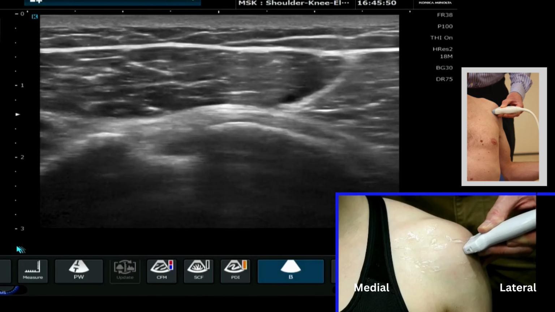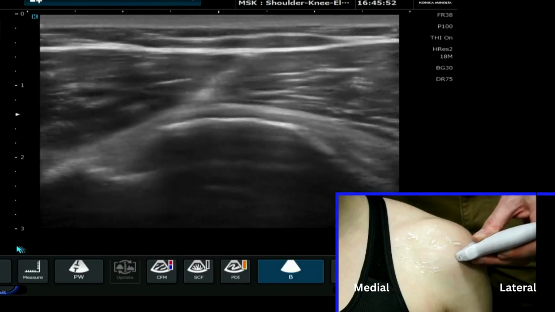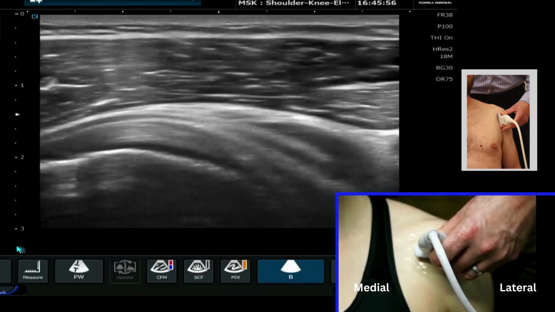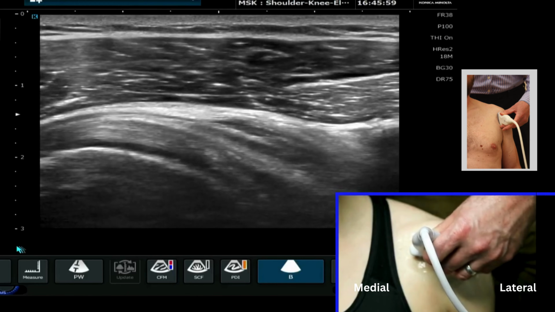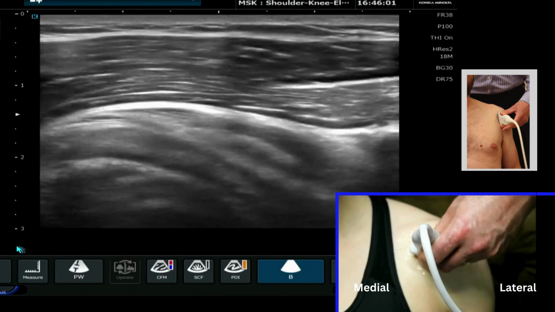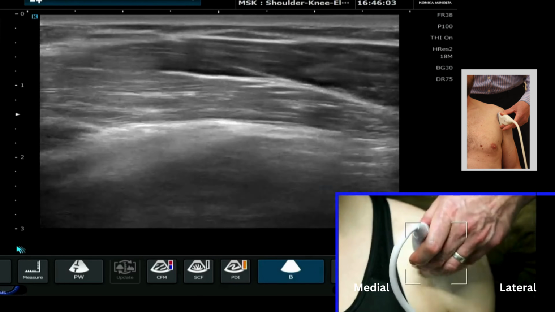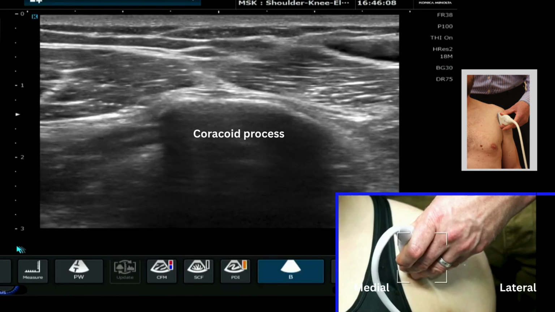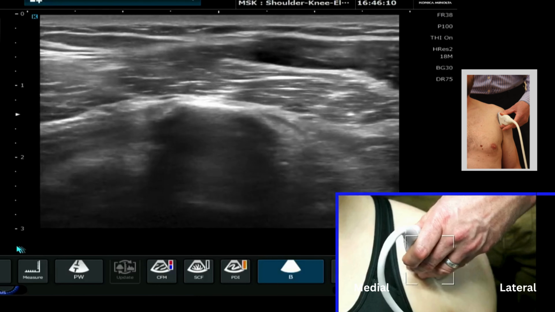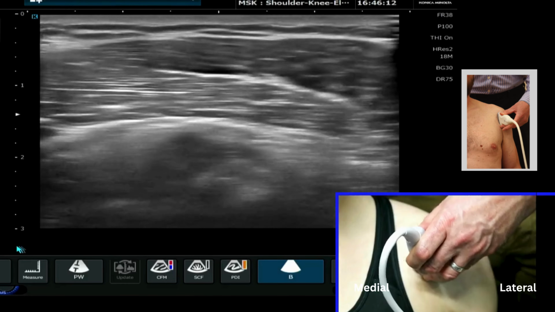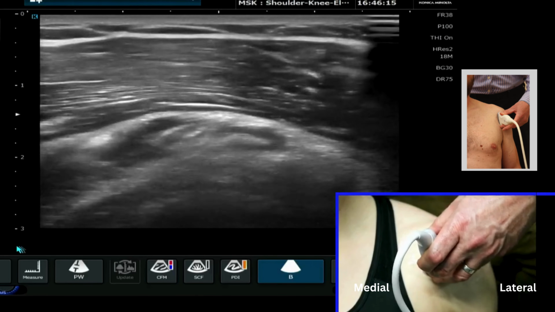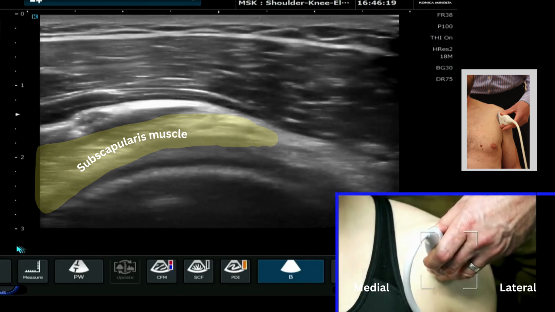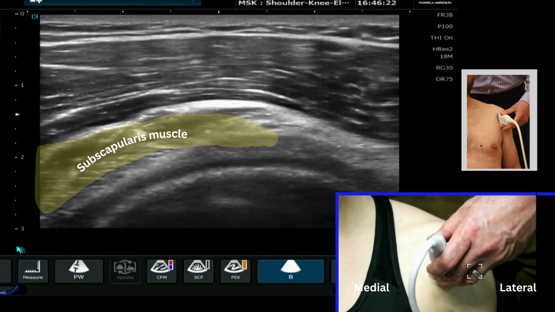So we're looking at the subscapularis here in the longitudinal plane view. Okay, from here we can rotate our probe 90 degrees, so we're keeping the patient's arm in external rotation. We rotate the probe 90 degrees, we come back to the coracoid process, so we're heading medially. And then as we start to move the probe more laterally again, we'll see a little bit of the fibers of the subscap muscle just sitting on top of the tendon.